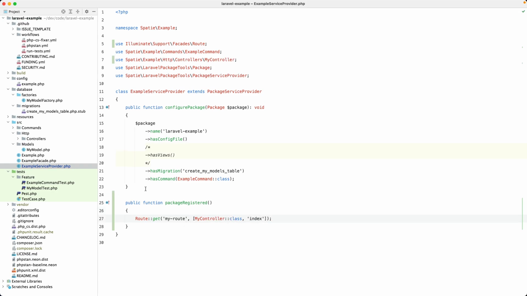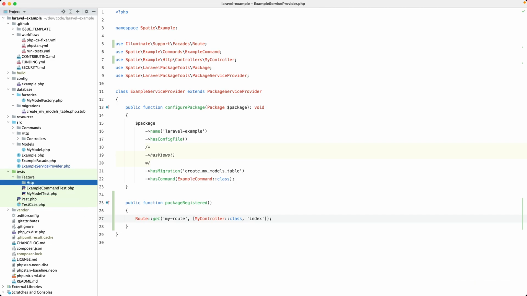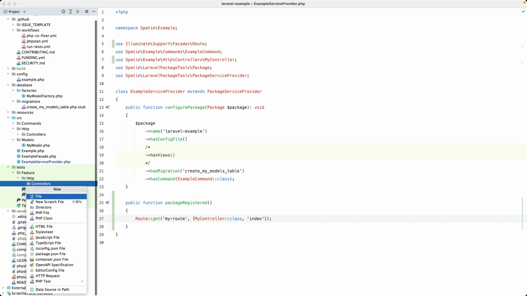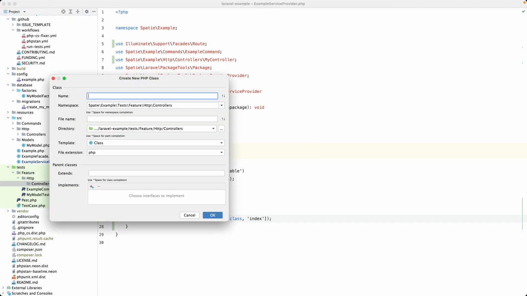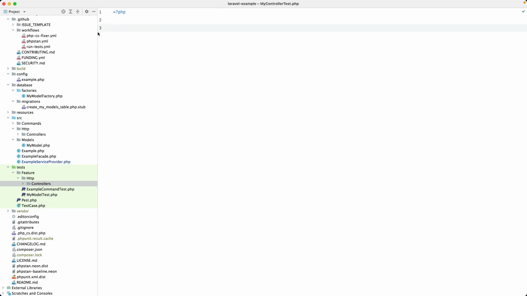Let's write a test for this so we know for sure that this works. So in my Feature directory, I'm also going to create an HTTP directory, which has a Controllers directory. And here we have a test, MyControllerTest. I don't need this class as I'm using Pest. And here we can write our test. Of course, you can store your tests wherever you want. Let's name this test, it has a route.